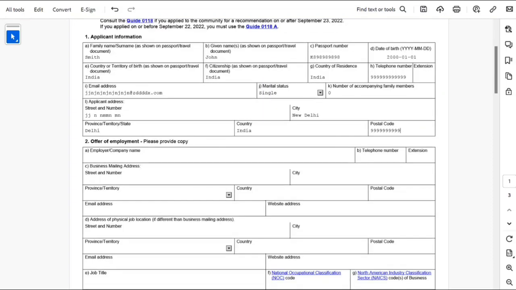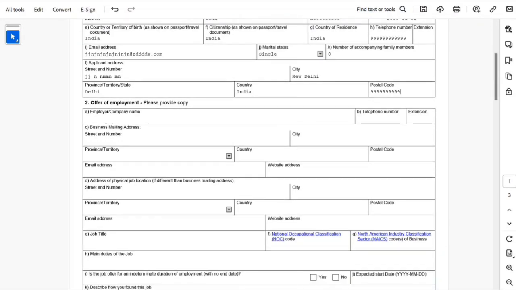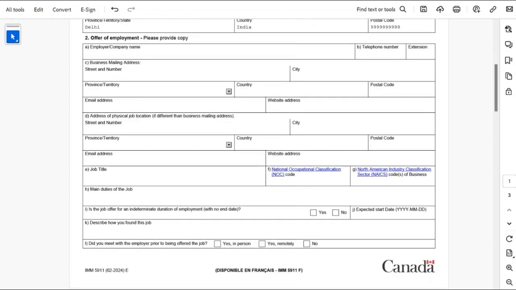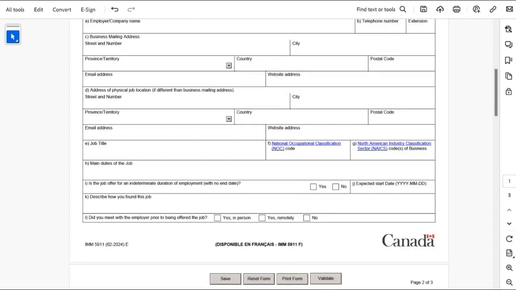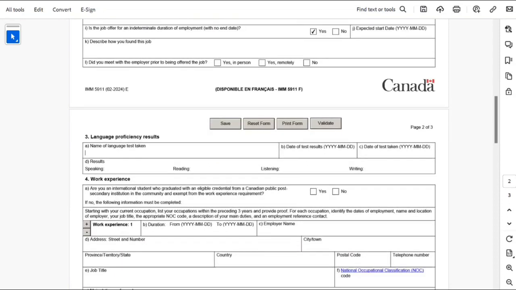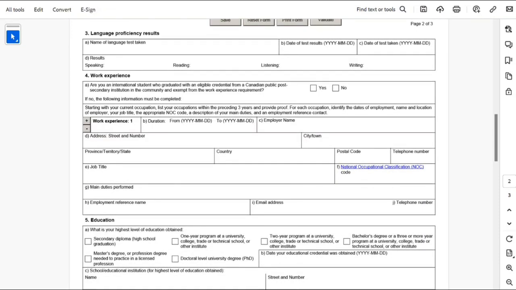Offer of employment, of course, you need to provide that copy in the document. Employer company name, mailing address, business information, job duties, NOC code, NAICS code, as per your case. Whatever is applicable in your case. Did you meet the employer prior to being offered? In person, remotely? Language test taken. So the IELTS, if you have taken, provide the IELTS information or any other acceptable test that you have taken. Work experience, you need to provide the details over here.